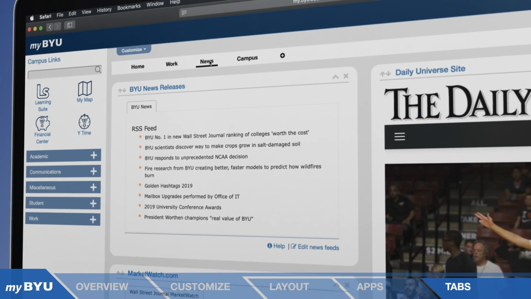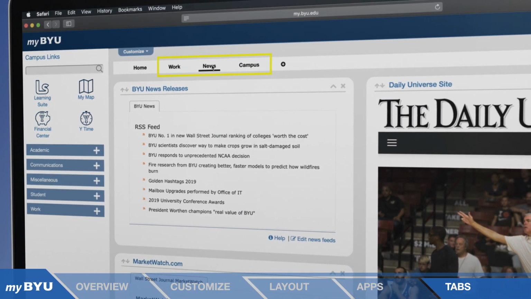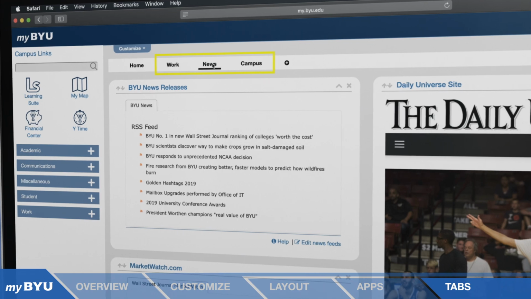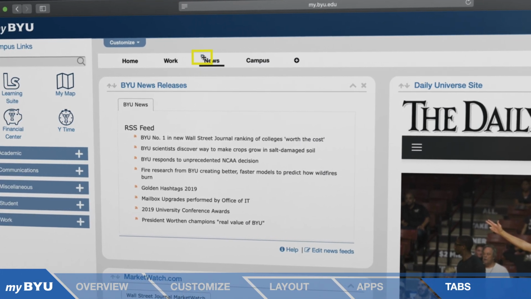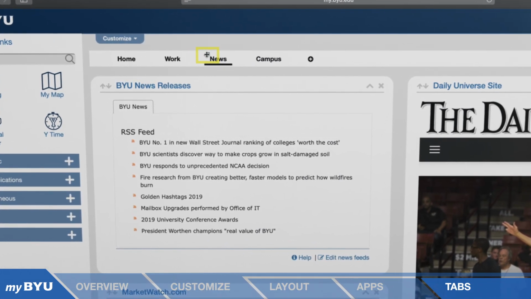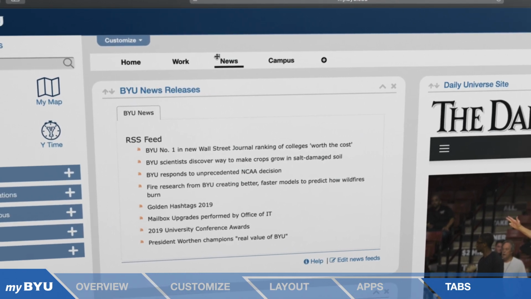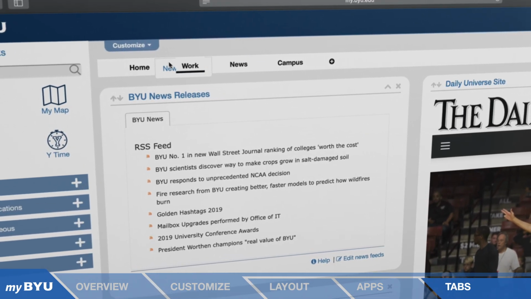You can rearrange the order of your tabs with the exception of the Home tab. On the tab that you are currently in, hover the cursor over the left-hand corner of the tab name. The cursor will change, and you will be able to click and drag the tab to a new location.